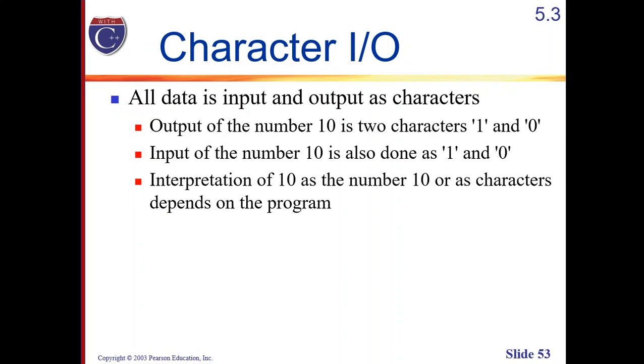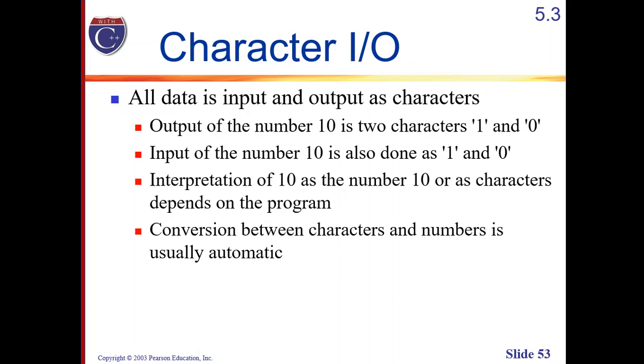Interpretation of 10 as the number 10 or as characters depends on the program. Conversion between characters and numbers is usually done automatically.